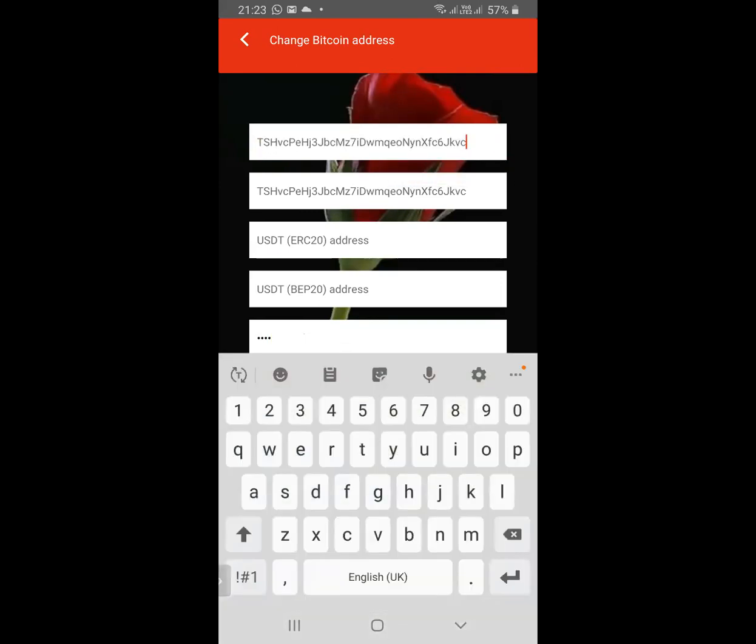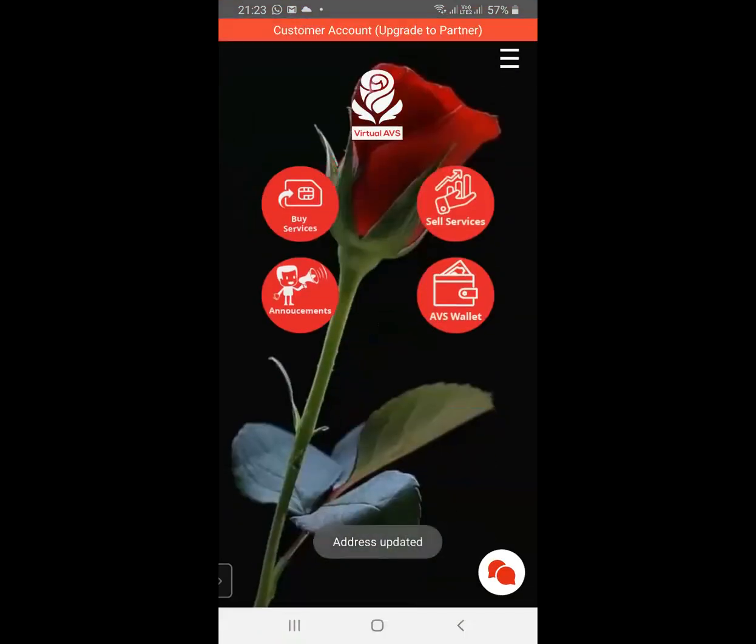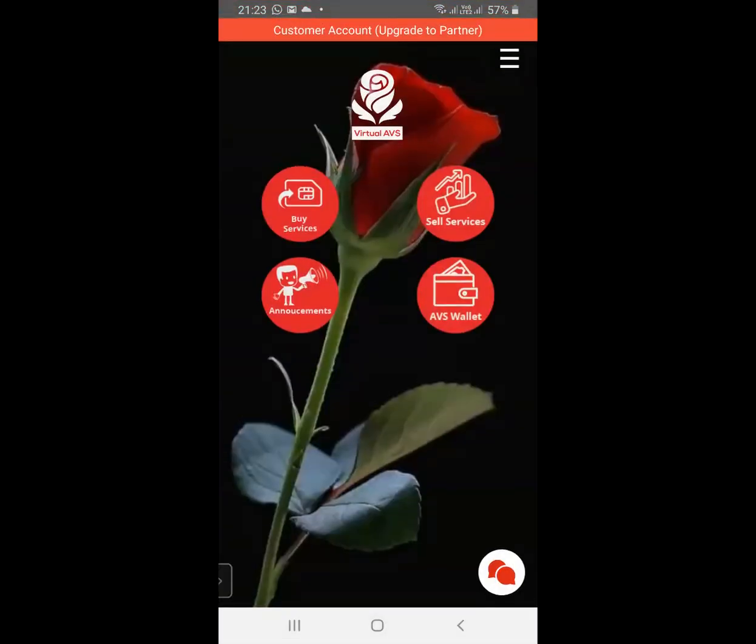Just a moment. There we are. So that is exactly what you do. And then you just update your address there. And the moment you're doing withdrawal from your AVS wallet, the USDT will be sent to that address. I hope that is clear.